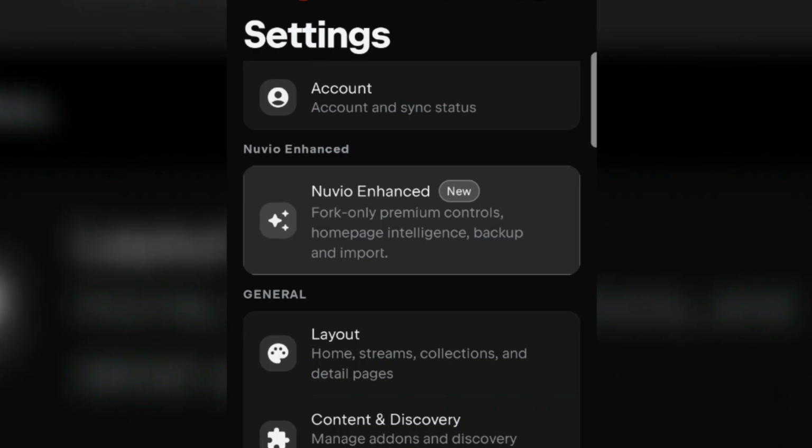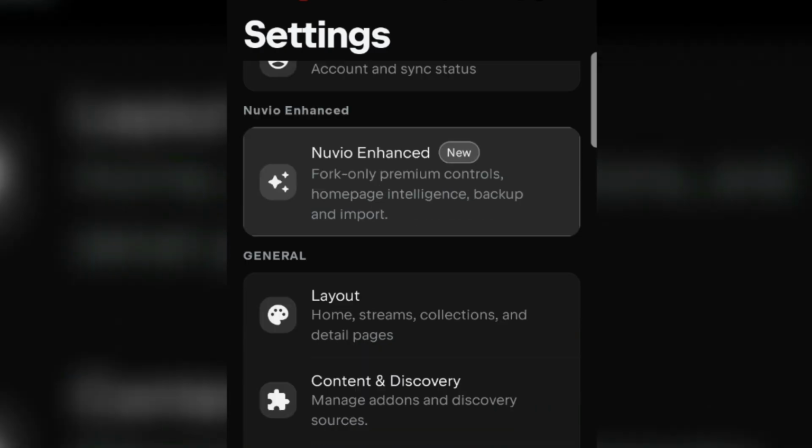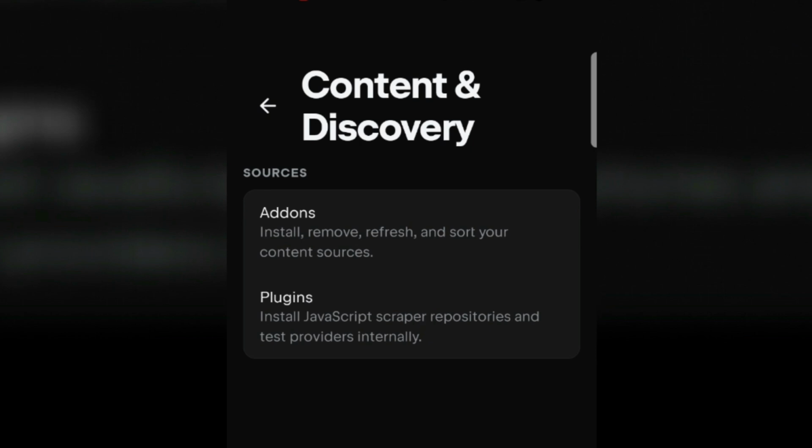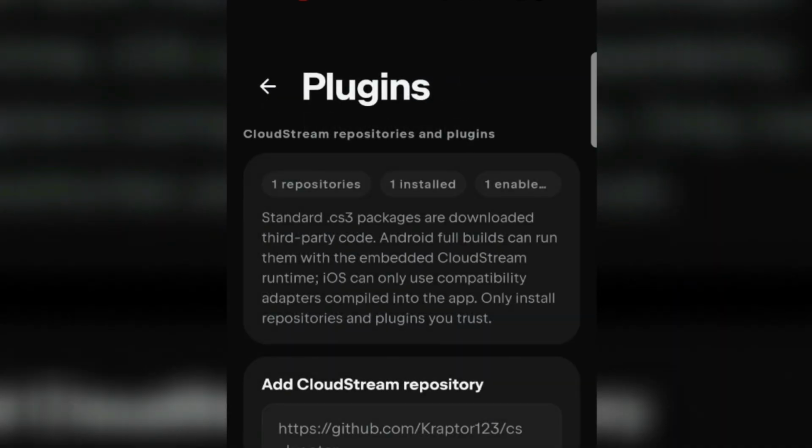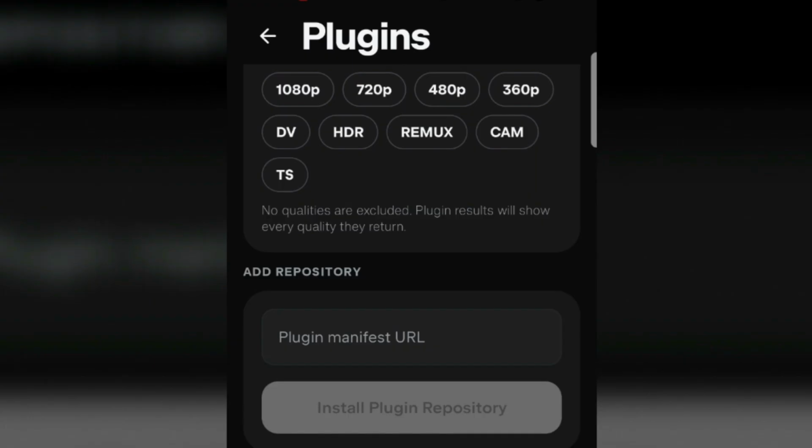Inside this version of Nuvio, you also have got the option to add the plugins. If you go to content and discovery, you'll get the additional options here besides the add-on. Go to plugins and you'll have the option to add the plugins at the bottom here, plugin manifest URL.